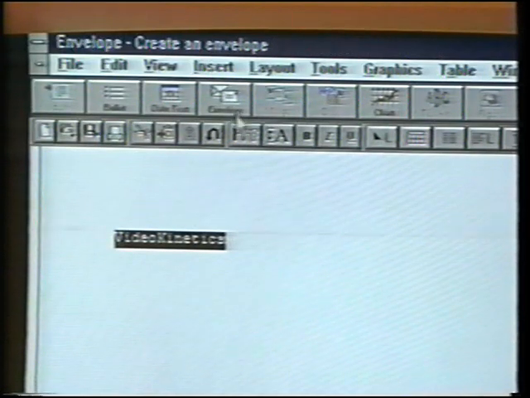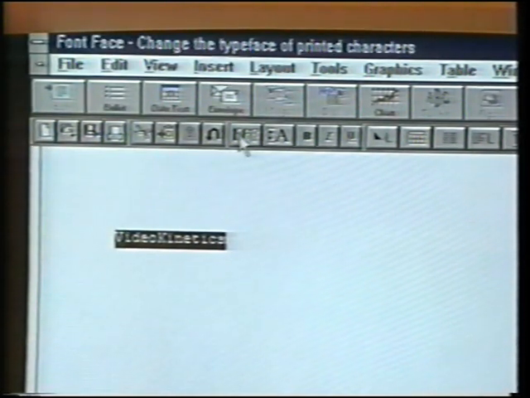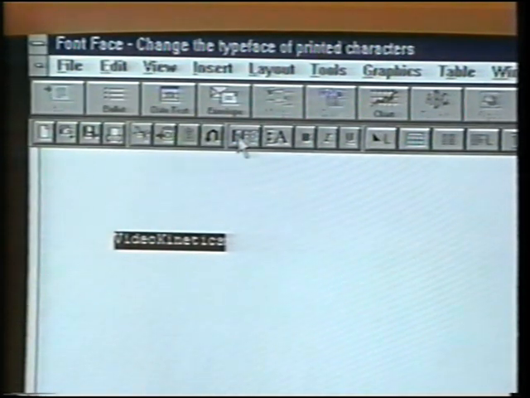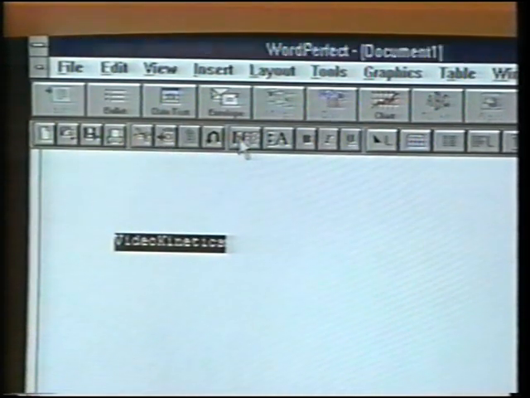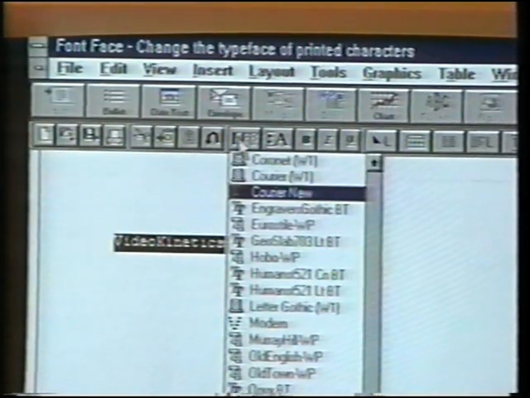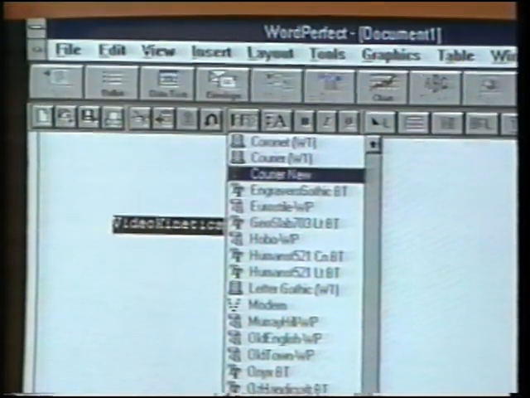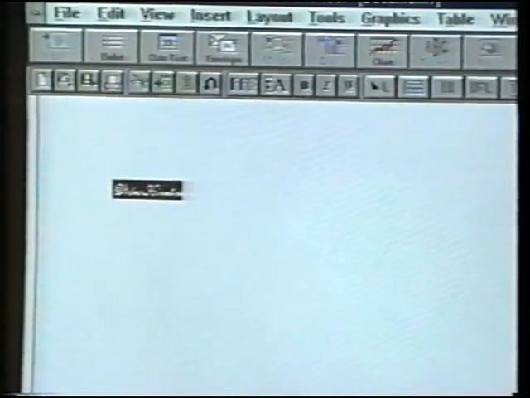Watch when I click on this bar, or even just position my pointer over the button, how it changes to font face. Change the typeface of printed characters. So that tells me what I can do with this button. Click the button, and I get a list of available typefaces. I'll go down the list until I find one that I like. Let's choose this one. Just click one time, and it changes the font.